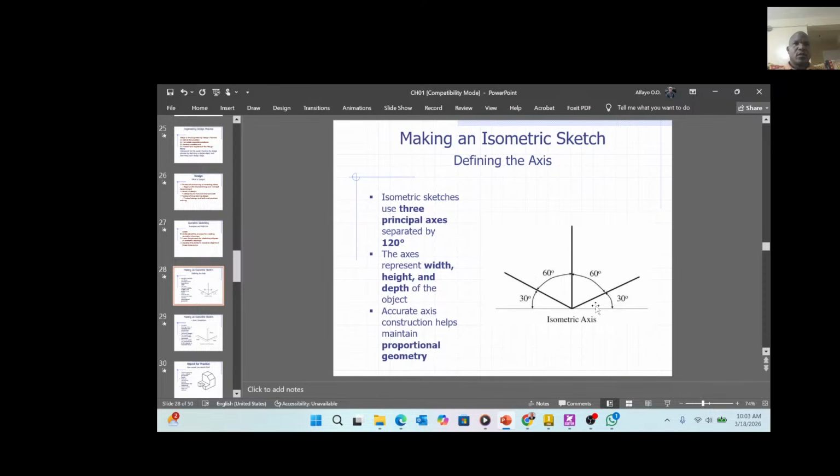Accurate axis construction helps maintain proportional geometry. Pay attention to what I'm saying again: accurate axis. For example, if you draw this line not accurately, then definitely this angle will change, because we need to have both of these angles equal, and therefore the interior two angles will be equivalent to 120 degrees, 60, 60. But if this is not exactly 30 degrees, then the other side won't be 30 degrees, and therefore it won't give you an accurate sketch of an isometric drawing.